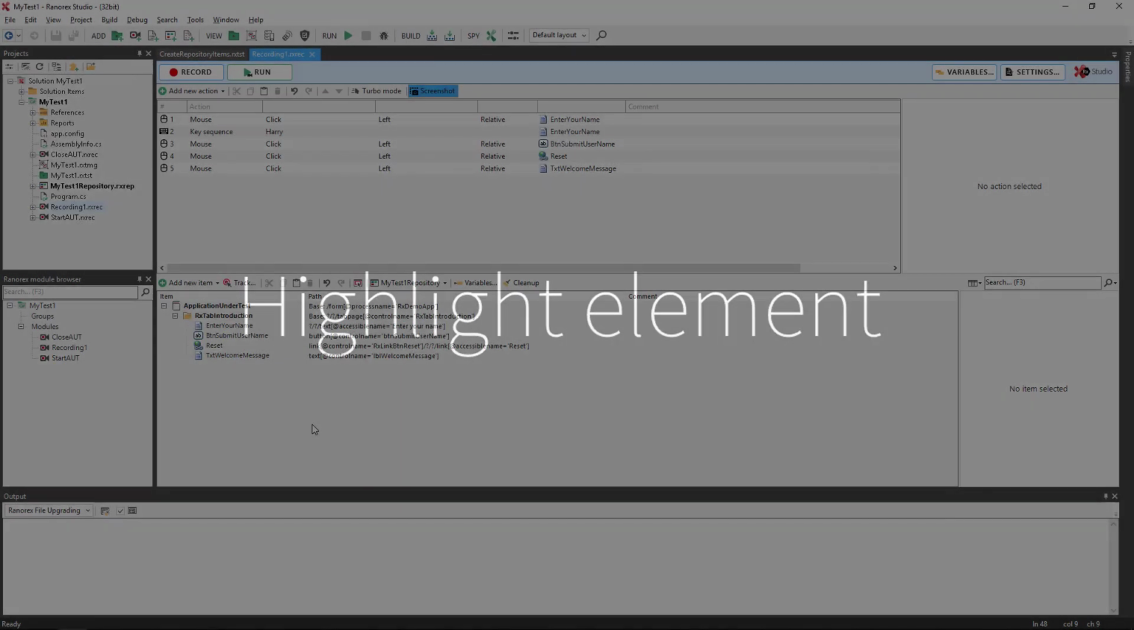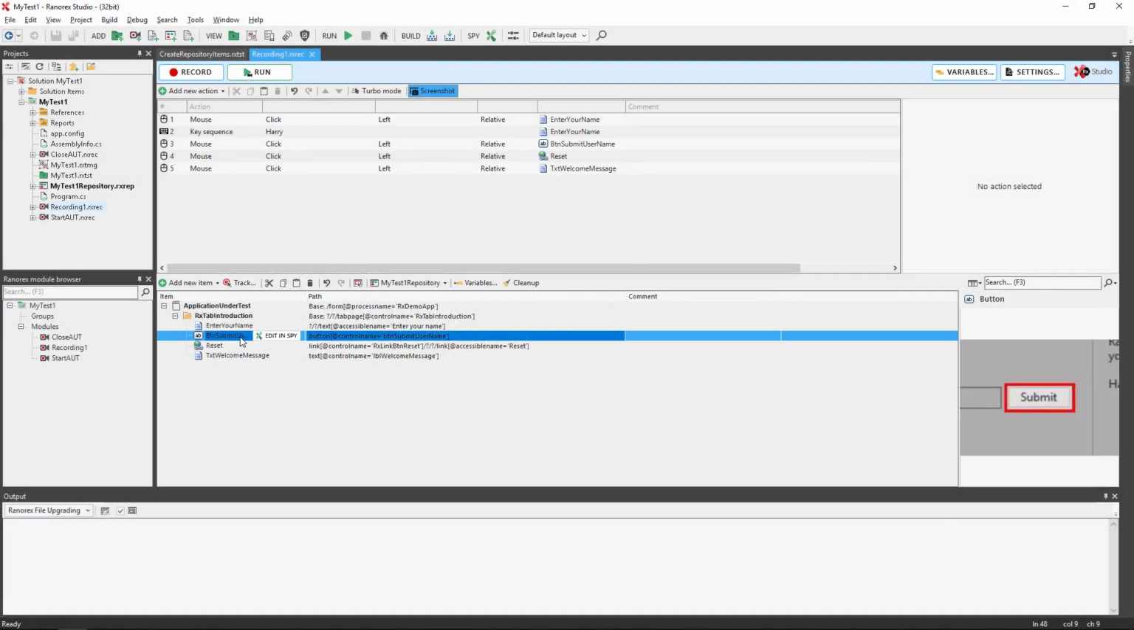Highlight element. If we right mouse click and select highlight element, the element is then highlighted in the application.